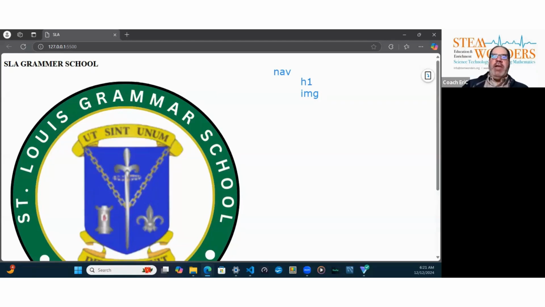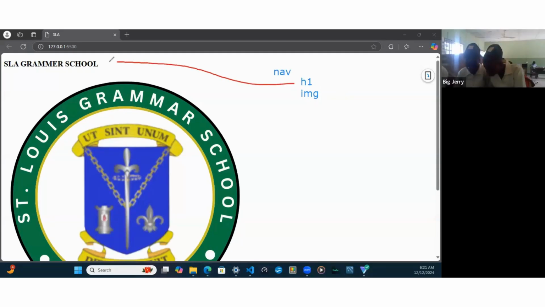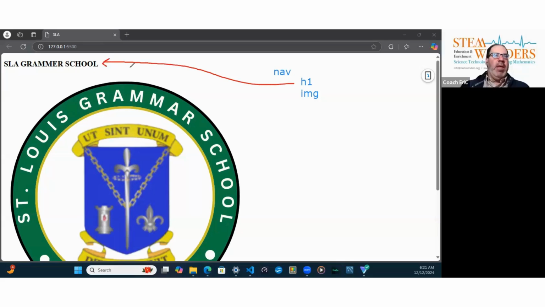So you're going to have a nav element. Inside of that nav element, you'll have your H1, which will be whatever you want to name it, SLA Grammar School, your St. Louis Grammar School, however you'd like, and then your image element.